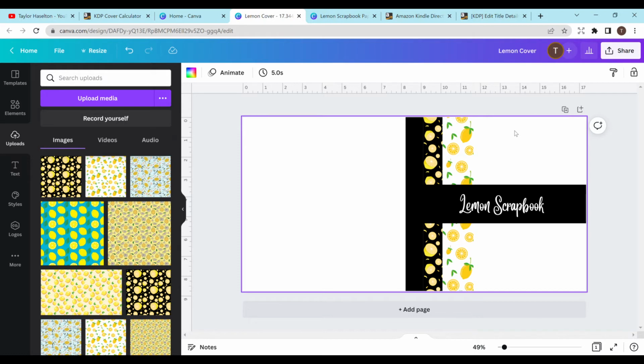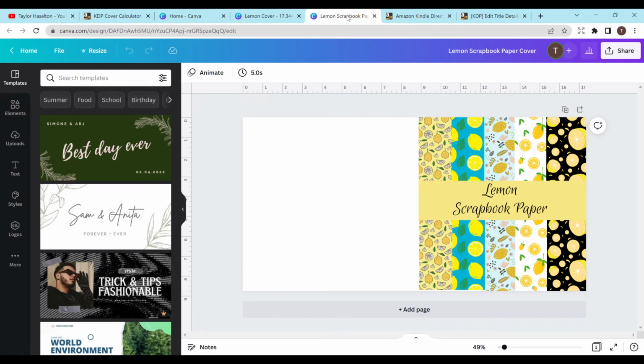You can literally do whatever you want for the cover, but this is one great way, in my opinion, to create covers for this type of book, but everybody has their own opinion, so do whatever you feel is best and whatever is going to sell for you and whatever makes you happy. This is your own project, your own book, your own masterpiece. So I'm going to move on over to the actual cover that I created for this scrapbook.